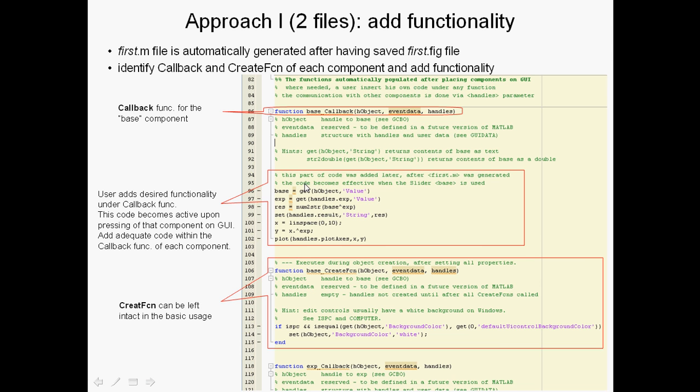You can see here on the picture that the base retrieves the value of that component, while the exponent retrieves the value of the slider called the exponent, and so on. The result is produced by base to the power of exponent with necessary adjustment of the data types. So we here convert from numeric type to string type, which is necessary to correctly present the result.